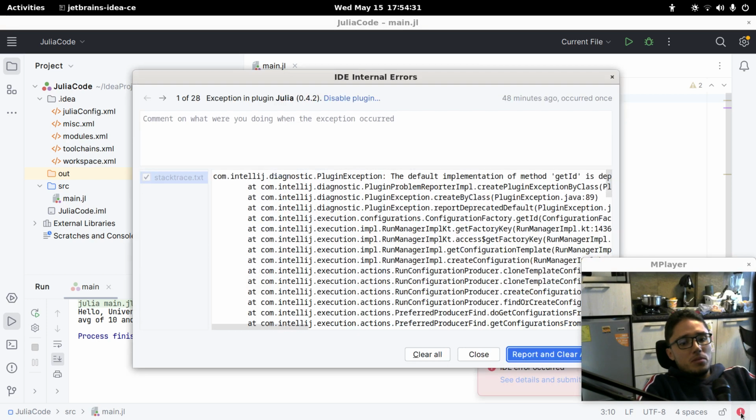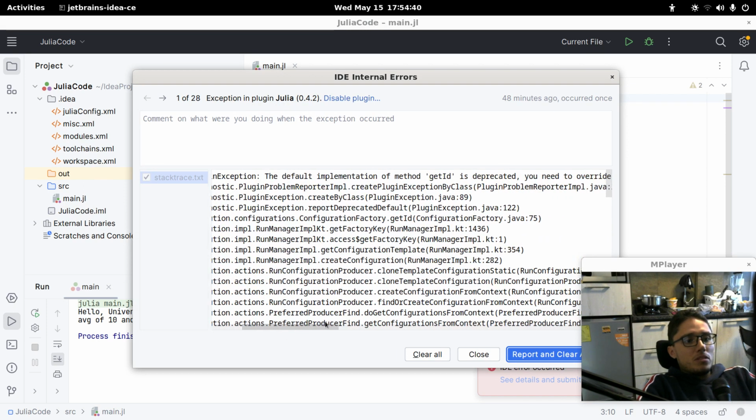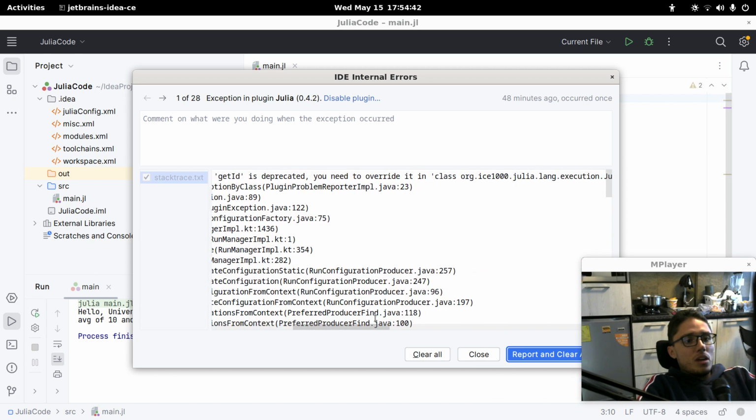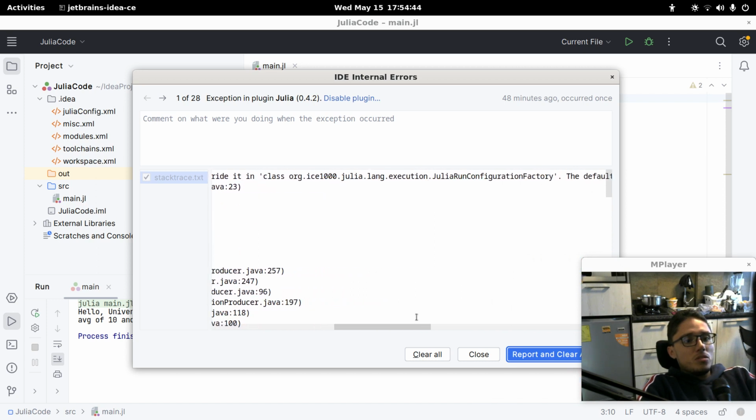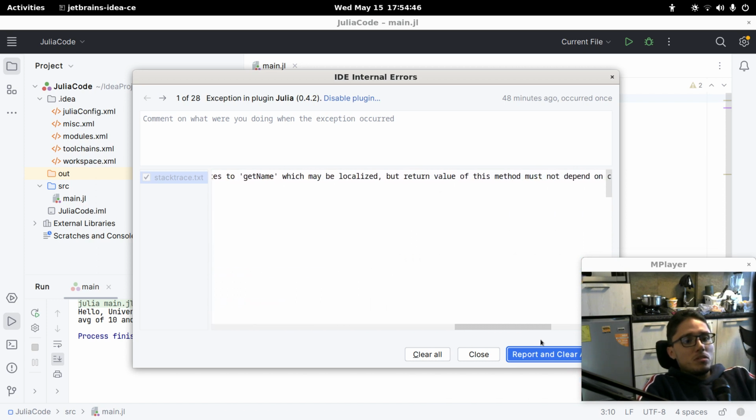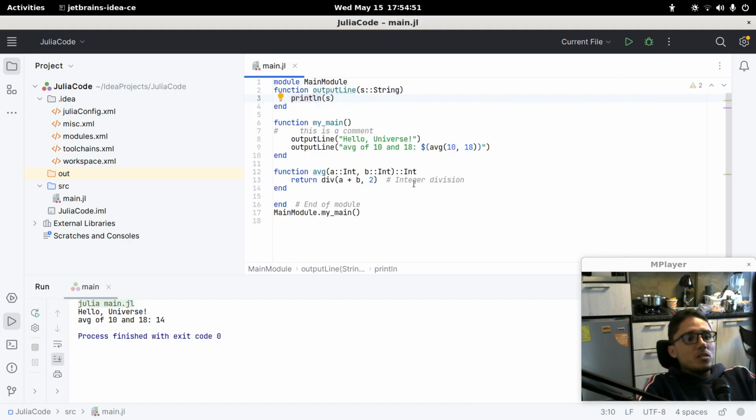Here we probably have some sort of IDE error. Okay, this is the Julia plugin. As you can see, it says the default implementation of the method get is deprecated. You need to override it with class Julia execution, Julia reconfiguration port. Okay. So if it wasn't for this, Julia would be great.